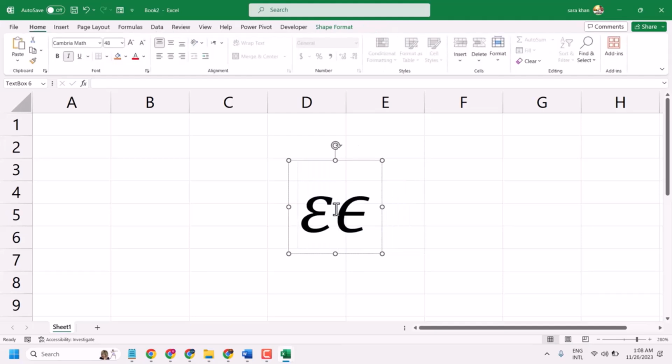In this video, I will show you how to write Epsilon symbol in Microsoft Word or Microsoft Excel. The method is same. Any version you are using Microsoft Office, you can write this symbol easily.